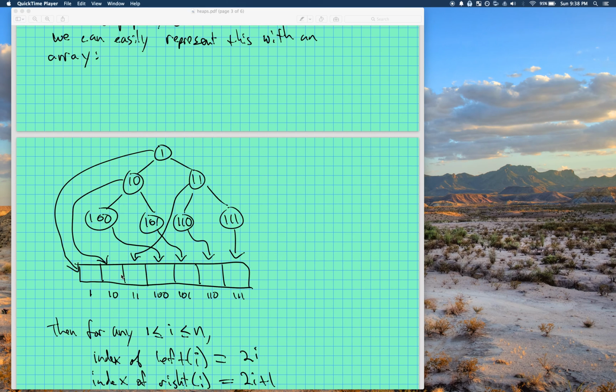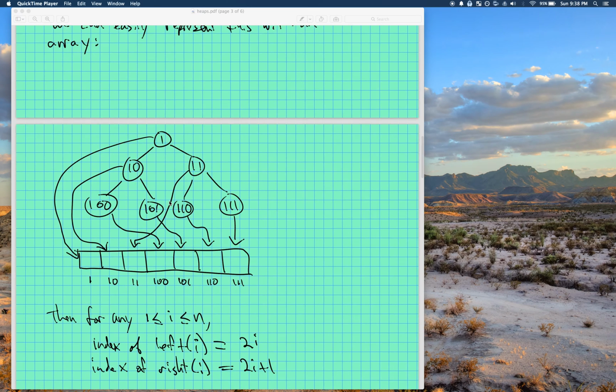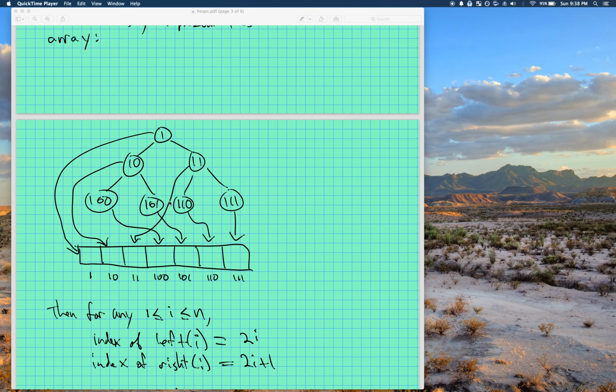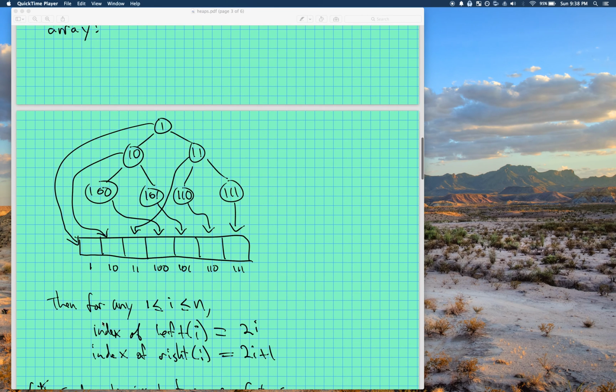There actually is a way of organizing this using a couple of formulas. It says for any i between 1 and n, the index of the left child of i is going to be 2i, and the index of the right child of i is going to be 2i plus 1. So let's confirm this. The one at the top, we're going to call index 1, so we're indexing by 1 at the front. If it's C++, we would have to change it just a tiny bit, but it's not that big of a deal.